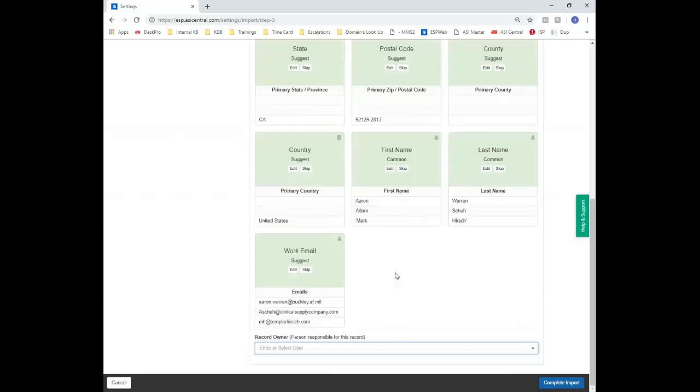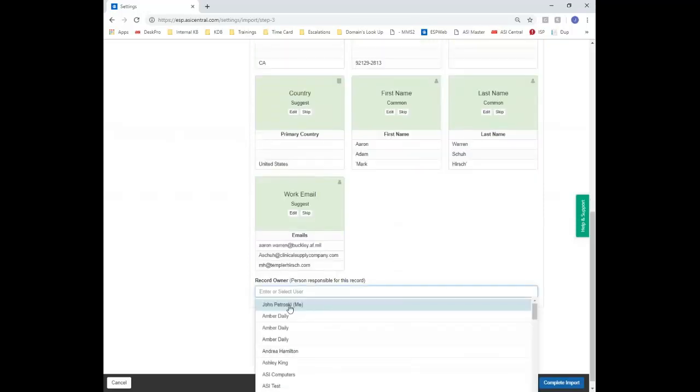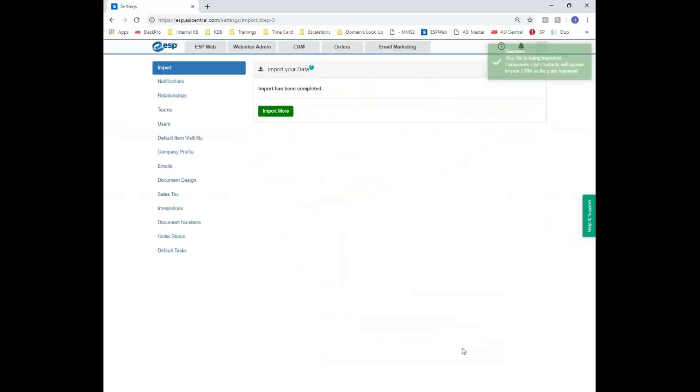Oh, this is where you can actually select who the record owner is for all those that you're importing. Go ahead and just leave it as me and complete that import. Right? You'll get your little notification here telling you that it is successfully getting imported. Then you'll get a notification, depending on your file size, anywhere from 10 to 30 minutes out, telling you how many are imported and everything like that. So I'll show you that when that happens.